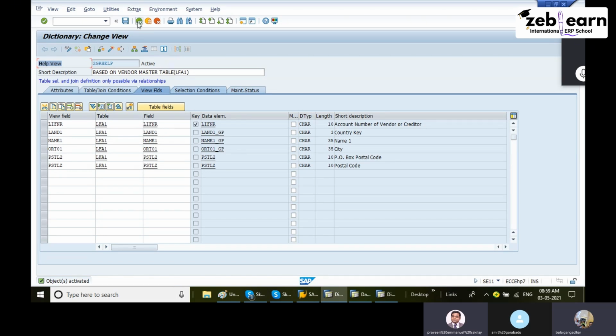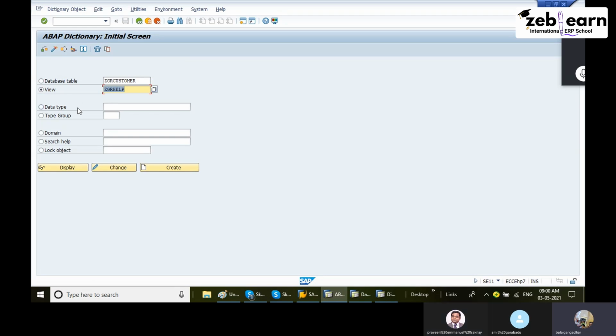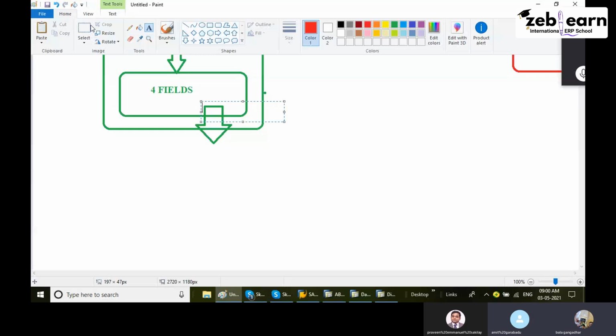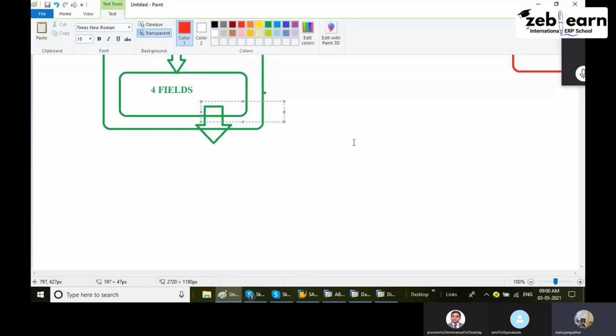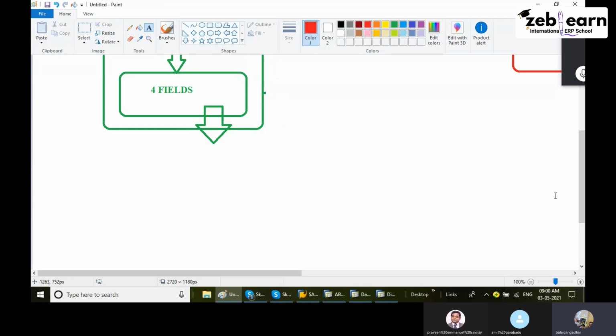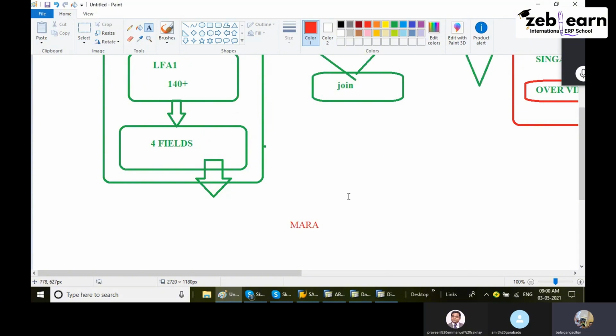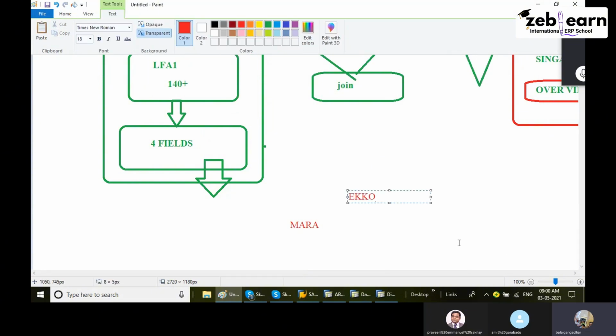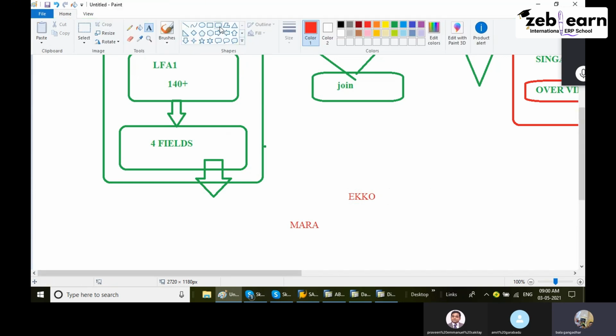Okay, what I'll do, this topic you can practice today. Try the table maintenance generator for the MARA table. MARA means material master table, which we use frequently. Purchase orders we never create ourselves, they are created by end users. Even that you can try, no issue. EKKO is purchase order data, created by end users, and we try to create the same here.